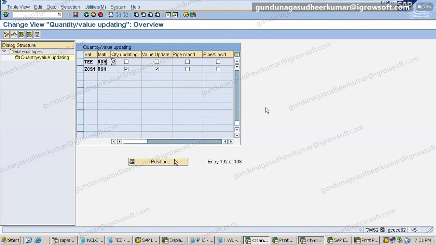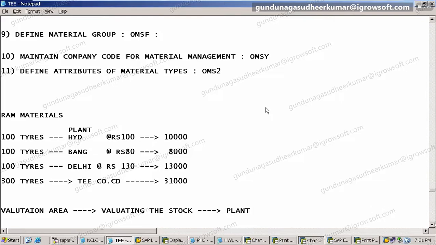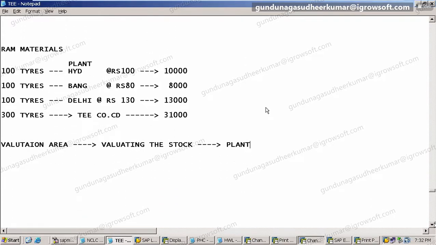Go back slowly. In my company, I have 3 plants: Hyderabad plant, Bangalore plant, Delhi plant, where I have tires as raw material. In Hyderabad I have 100 tires, in Bangalore 100 tires, in Delhi 100 tires. In total I have 300 tires. But I am taking the value of these 300 tires based on the local value. In Hyderabad, each tire is 100 rupees.